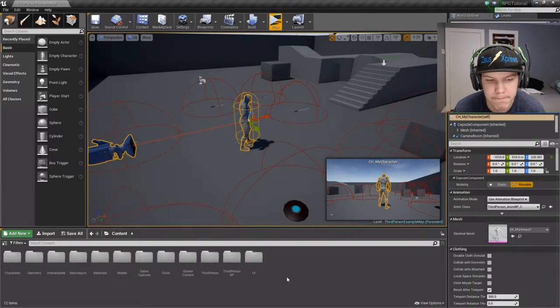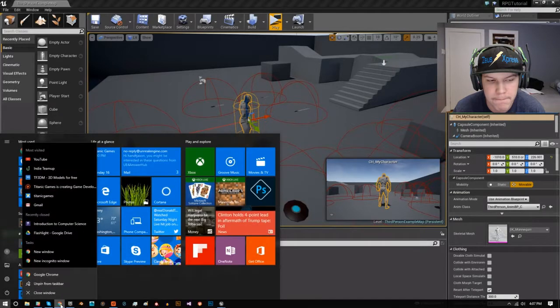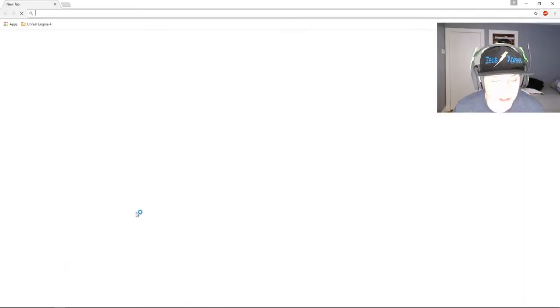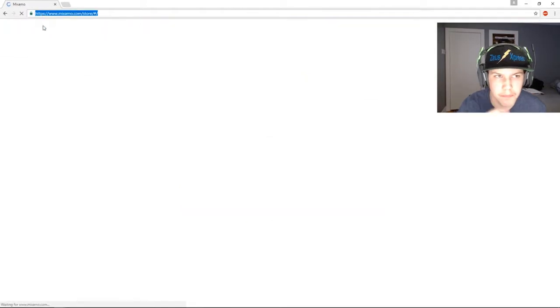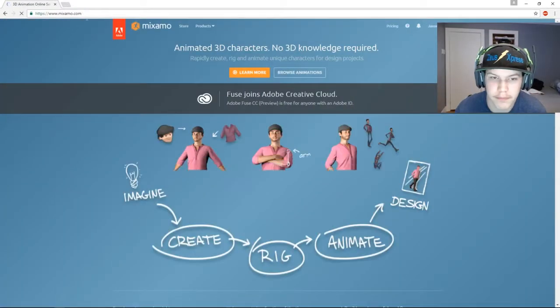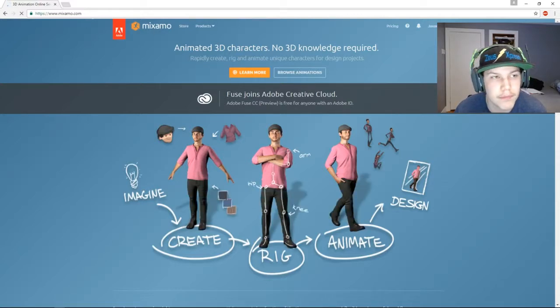What we're actually going to be doing is using a website called Adobe Mixamo. You can just type in Adobe Mixamo, and I'll leave the link in the description. Basically, it's a website that gives you all these free characters and animations that you can use for free in any commercial or educational game purposes. You can also take your own characters and rig them with Mixamo and then use all their animations.